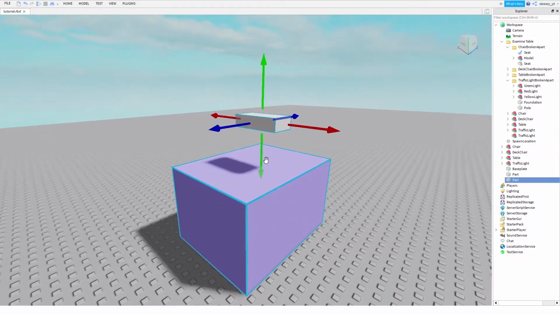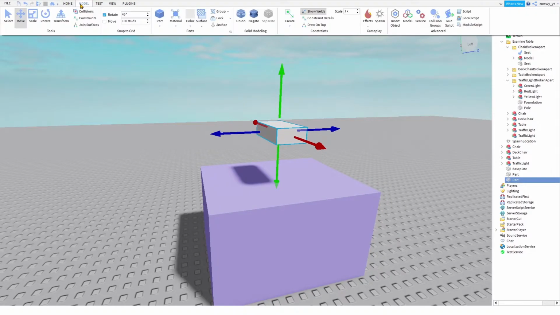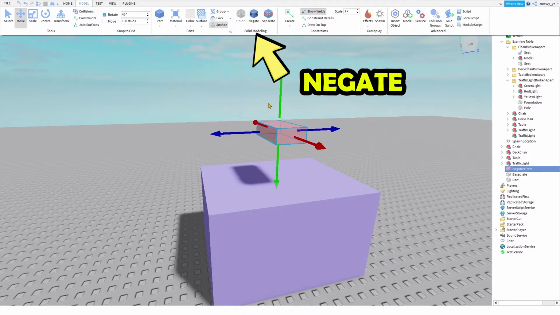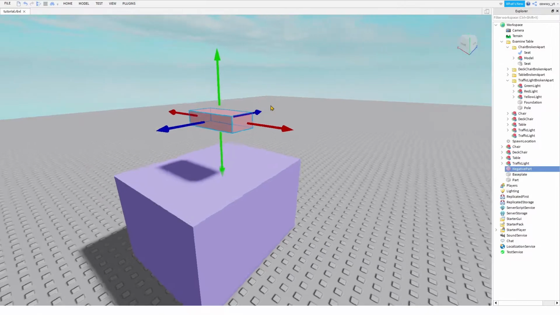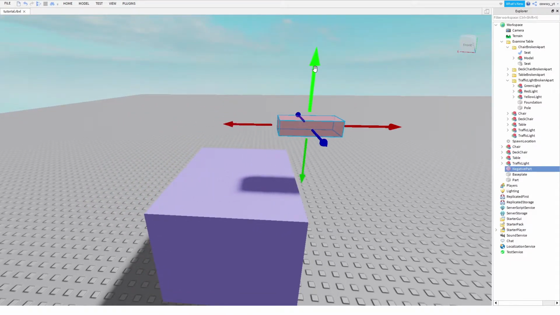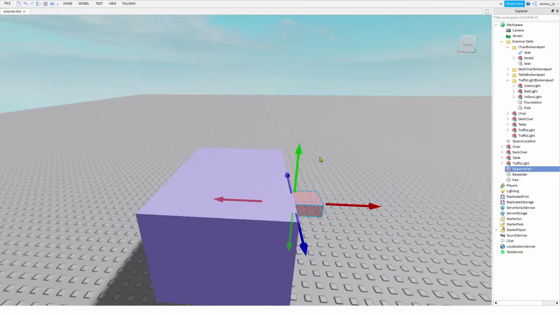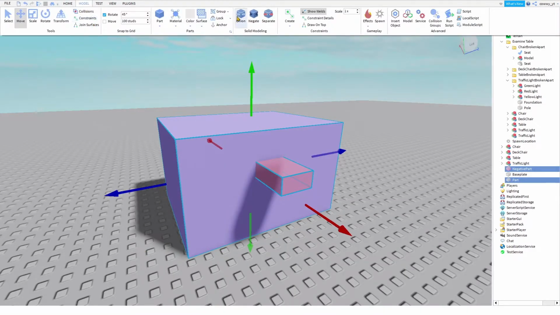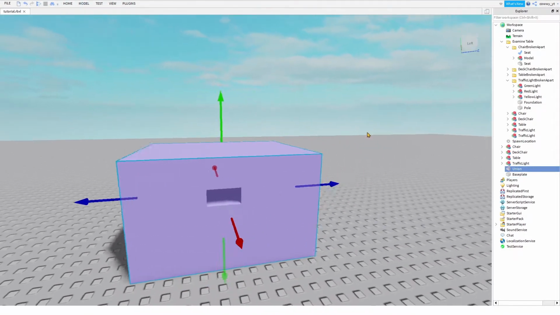To create a negative part, all you need is a normal part, and in the Model tab, click on Negate. This will turn a normal part into a negative part, and then position it where you like things to be erased. Select them all and hit Union, and there you have yourself a new part.